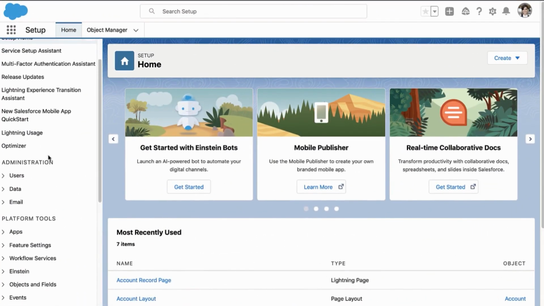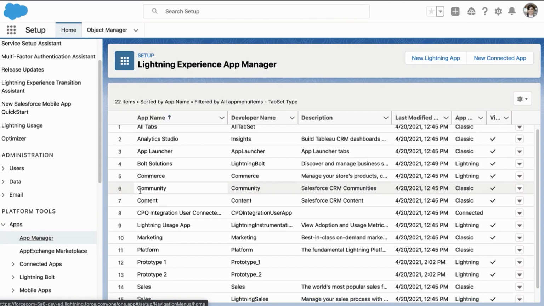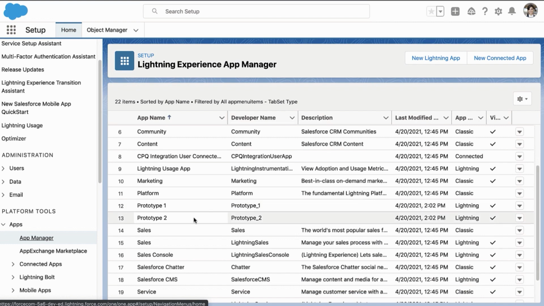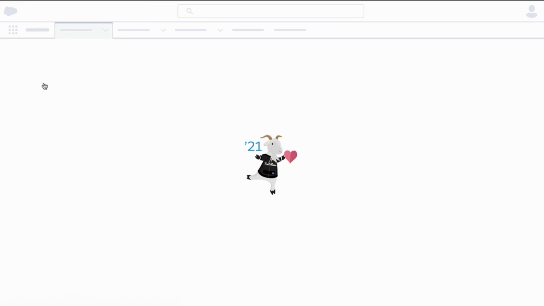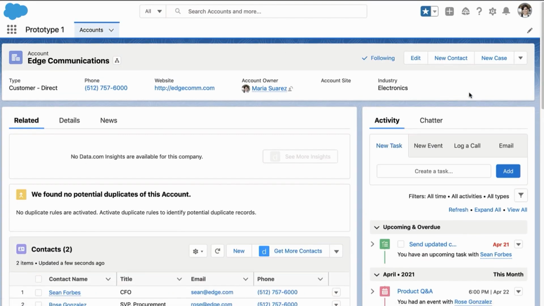So I'm here in my demo environment in Setup. First, I want to show you how I'm identifying my 2 prototype pages. In the App Manager part of Setup, I've created 2 apps, Prototype 1 and Prototype 2. So I open an account page in Prototype 1 and I go into the App Builder, Edit Page.